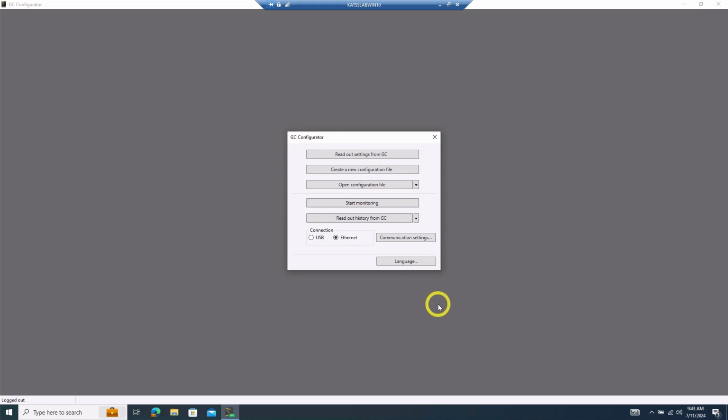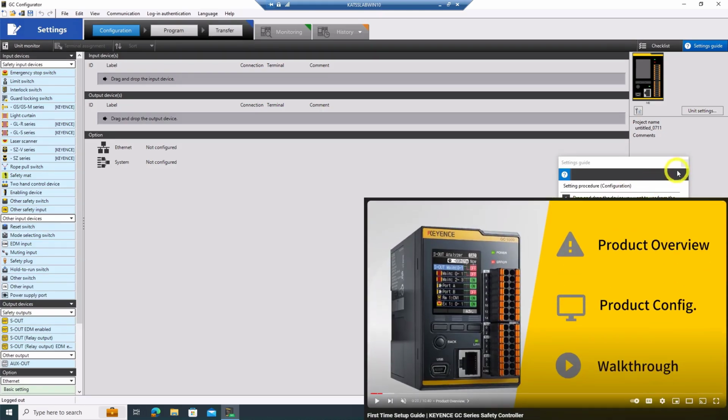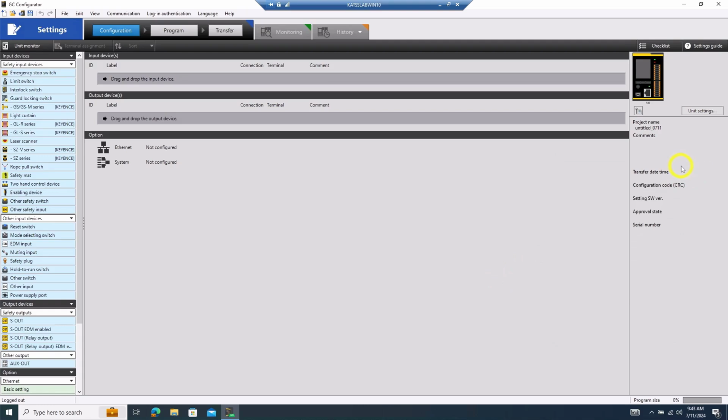Continuing on, I've got USB selected under connection, and I'll go ahead and create a new file here. If you've already set up the GC you're connecting to, you can just go ahead and read out the settings from the screen as well. Again, I only have access to networking on the GC1000, not the GC1000R, and overall I'd recommend using standard mode for this procedure. I've got a separate video, which I'll link in the description below, for a guide around the software, so I'll specifically focus on the networking elements of the software.